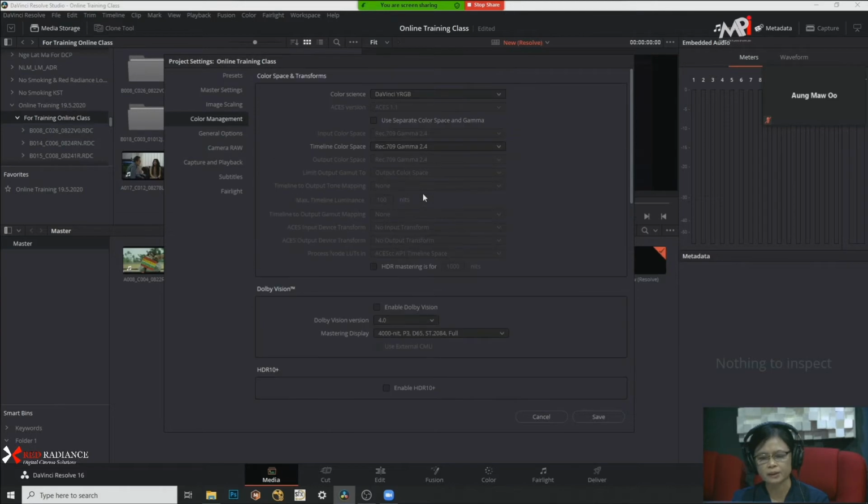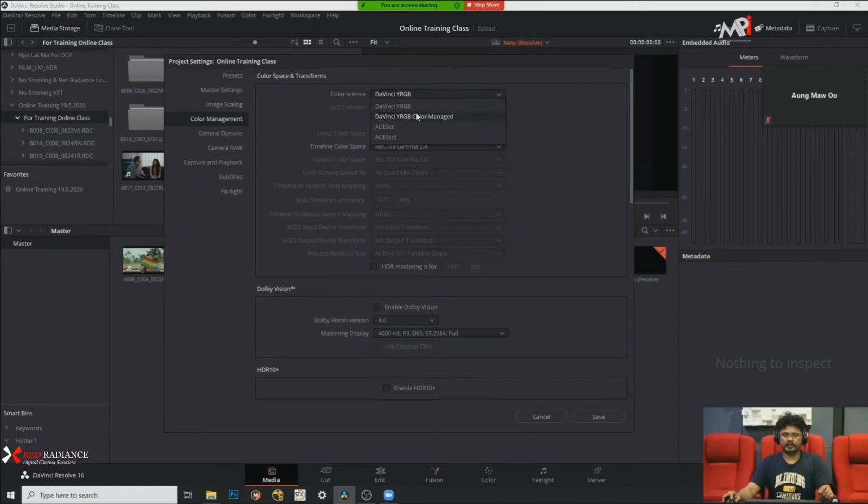So these are two options, YRGB and YRGB color managed. You can change each and every input. The timeline color space, you can change it. For output, I want the output to be like Rec 709, not gamma 2.4. Let me give it gamma 2.2. So it's based on your monitor, project, camera, and what color space they shot in. Depending on that, you have to work on it.